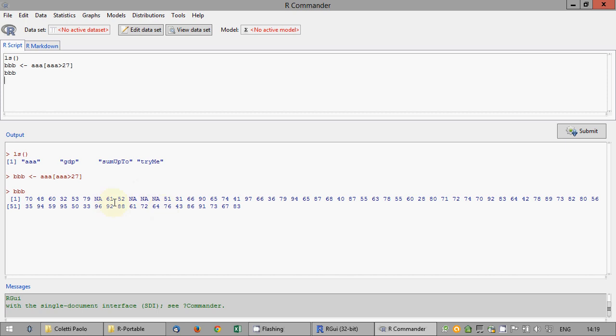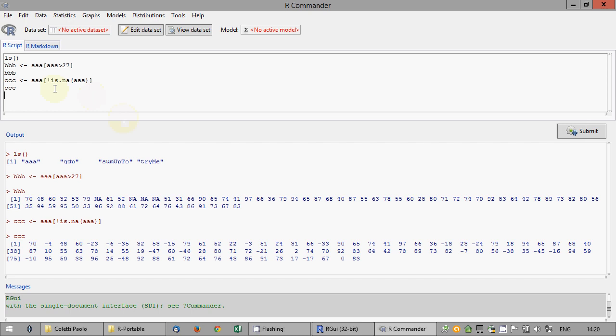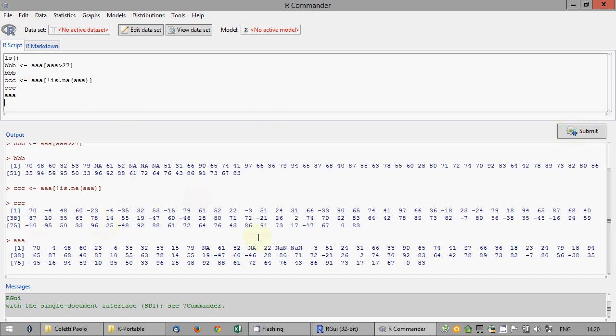Copy from vector AAA into vector CCC only the valid values. So also this one is pretty standard. NA is not a variable of AAA, so use the function is.na. Okay, let's see. Okay, let's see AAA. We have never seen it before. Okay, so there were some NA values, as you can see, and some NaN.